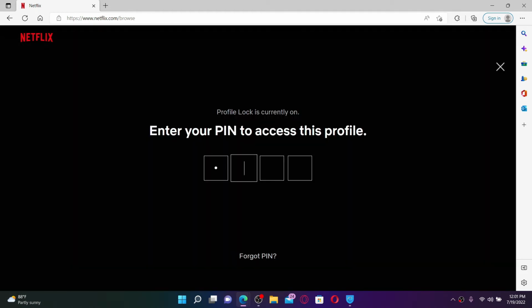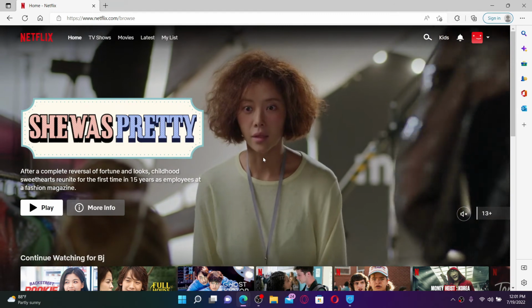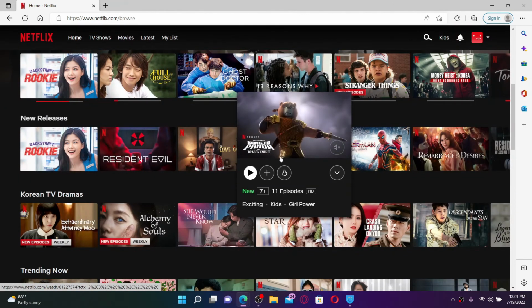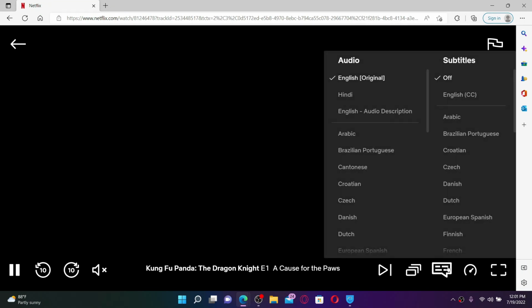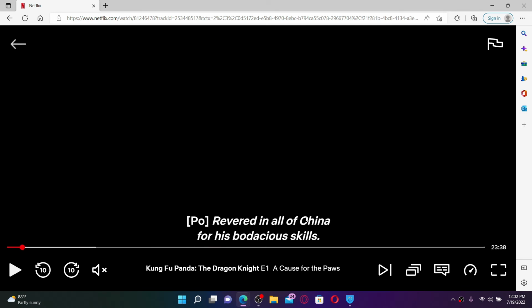Log into your profile and select a movie or a show to watch. Once you find the show, click the Play button. Now, mouse over to the subtitle icon at the lower right and select your subtitle language from the options displayed on the right-hand side. Soon after you do that, you'll be able to see subtitles appearing on your streaming. That is how you'll be able to fix subtitle on Netflix.